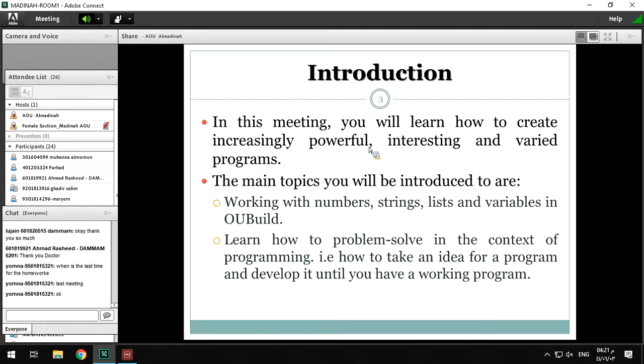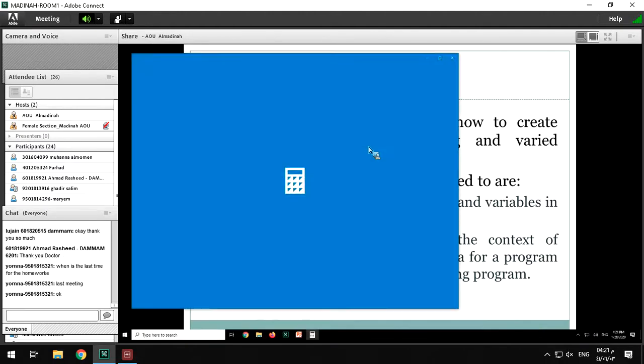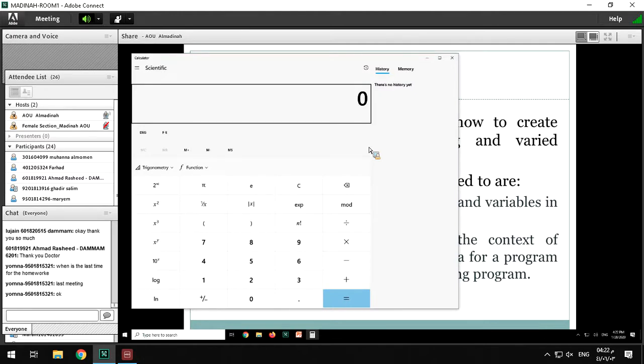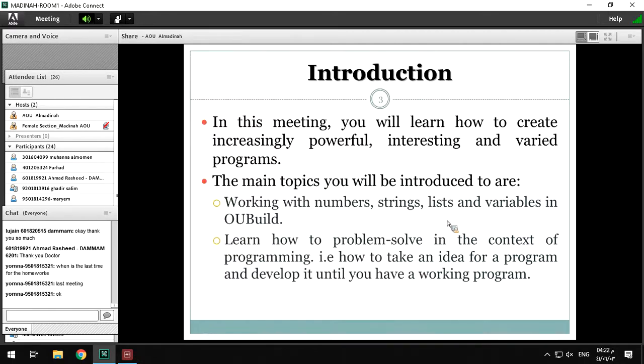Because any program that works takes some data and gives some result, right? Take a calculator, for example. It takes some data, it has some input, for example, 2 multiply 3. It takes this data, 2 multiply 3, and gives you back the result, which is 6. So any program basically takes some data and returns the result. Now the data can be numbers, strings, lists, any type of data, it can be characters. So in this meeting, we will discuss how we deal with these numbers, strings, and lists using OU build.